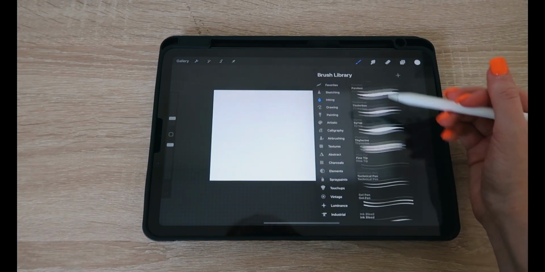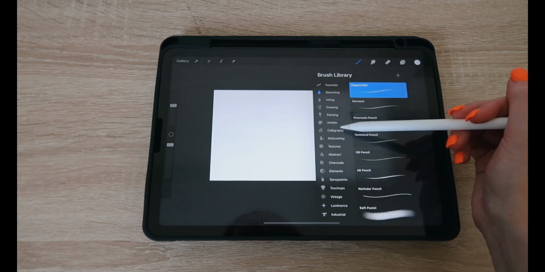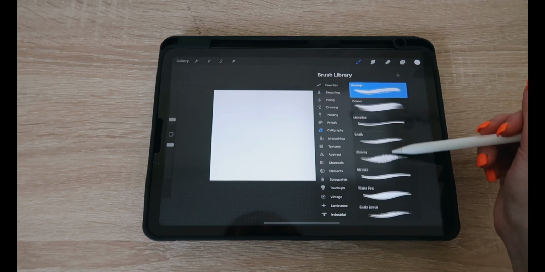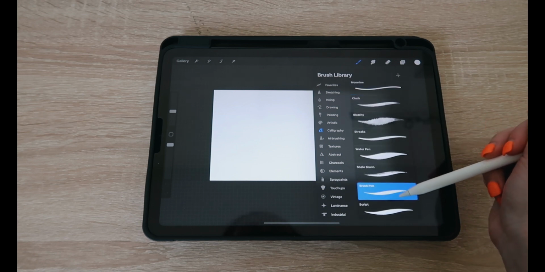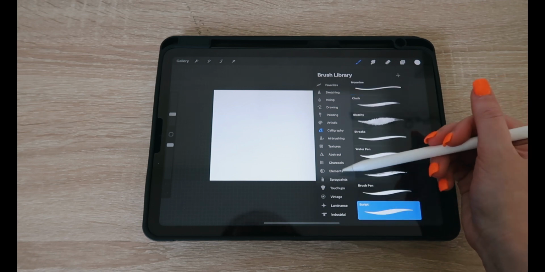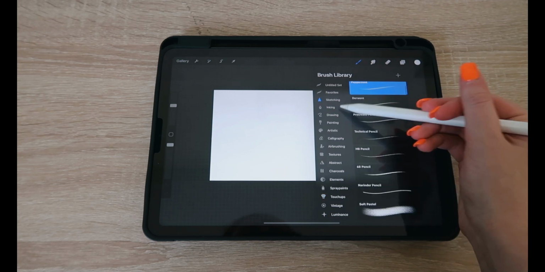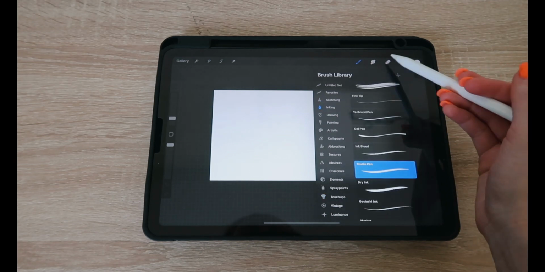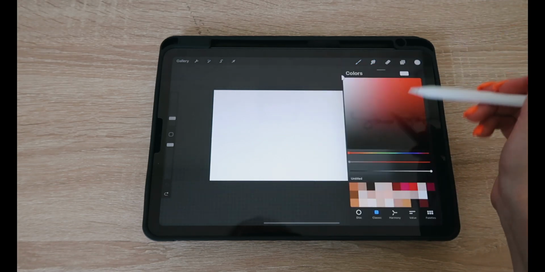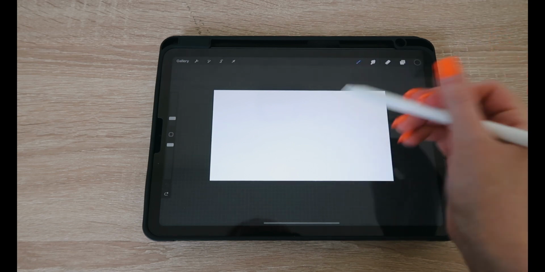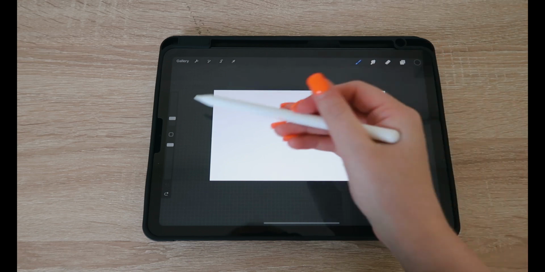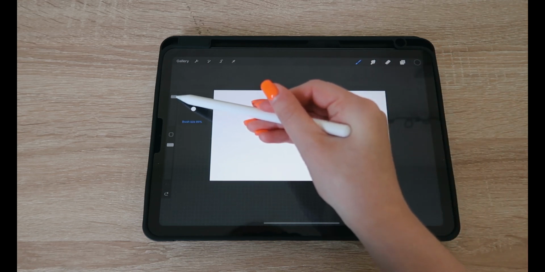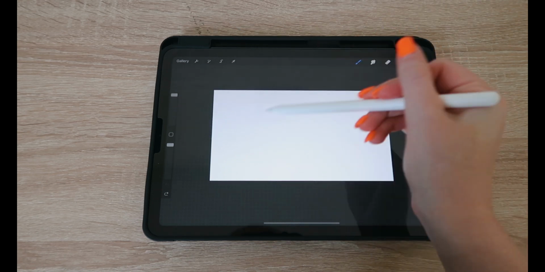And here on the left hand side are all the different kinds of brushes. So if you like to do calligraphy and lettering, this is a great subcategory for all of the calligraphy brushes. Again, there are so many in here that you can play around with. Then on the right hand side, the little circle button is the colors. I'm going to go over that briefly in a second. And on the left hand side right here is the brush size. So the higher you go, the thicker the brush, and obviously the lower, the thinner.